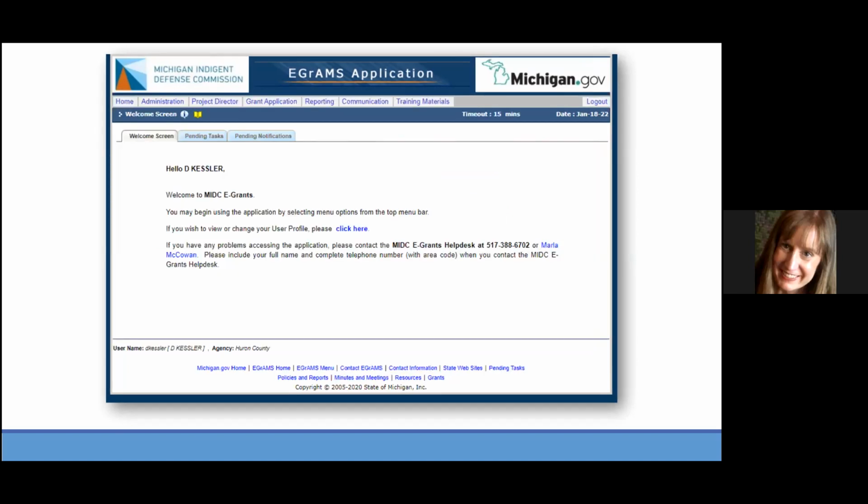Once you're logged in, this is going to be your homepage. This is your welcome page. If it doesn't look familiar to you, this is our basic landing page once you're logged into the EGrAMS system. To get started with reporting, there's a menu at the top, sort of a menu ribbon there at the top. One of the menu options is reporting.